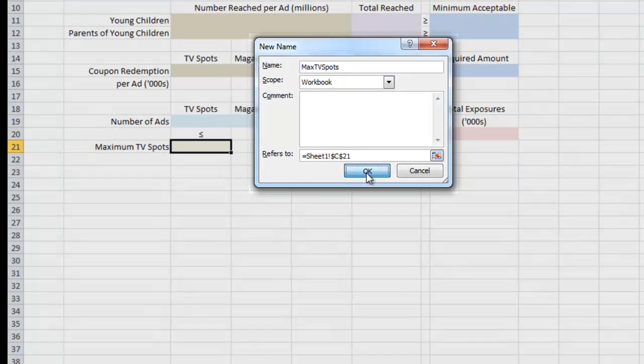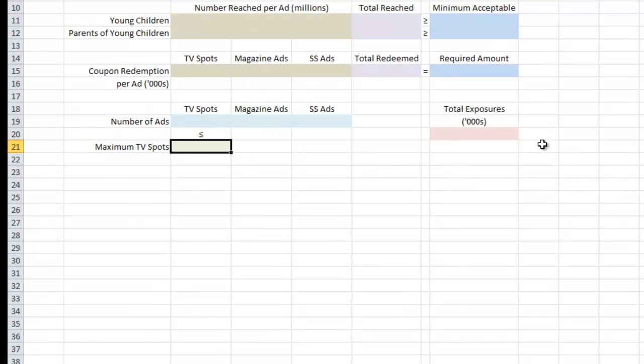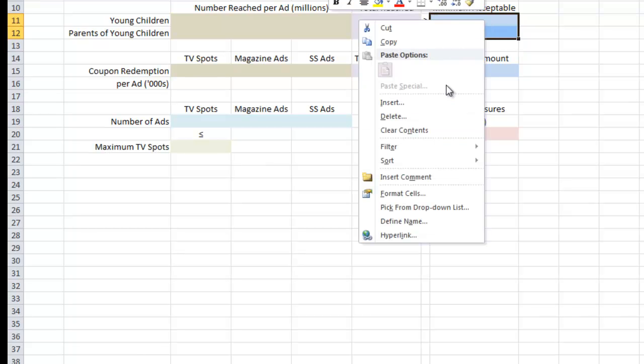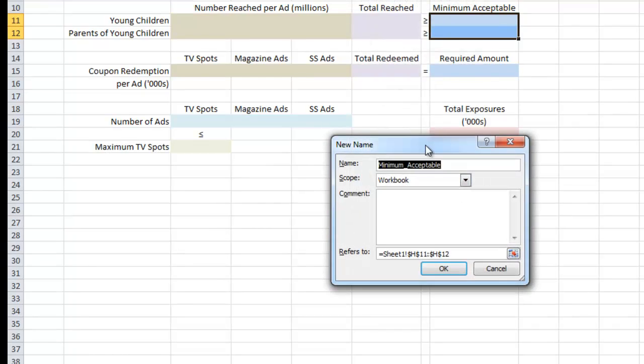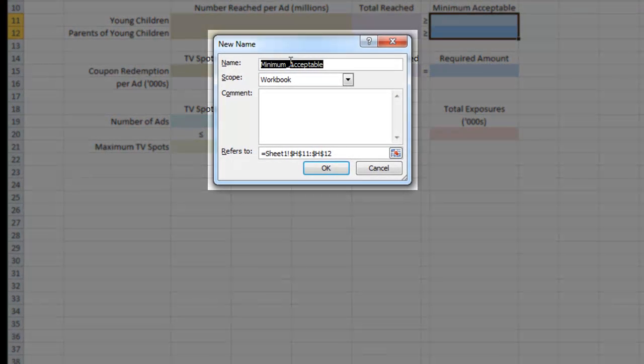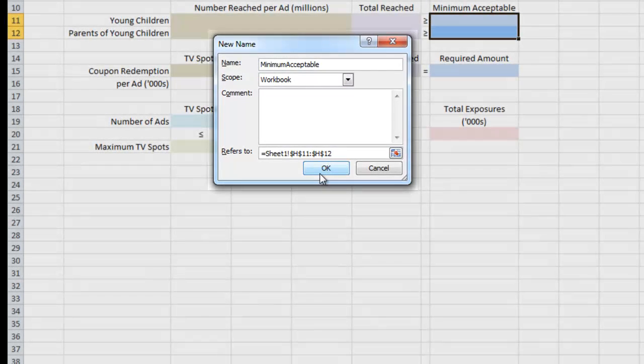Max TV spots. Go ahead and click OK. Alright, the next thing we're going to name is the minimum acceptable, the 2 blue cells there. So we'll go down to define name. Those are called minimum acceptable. Go ahead and click OK.